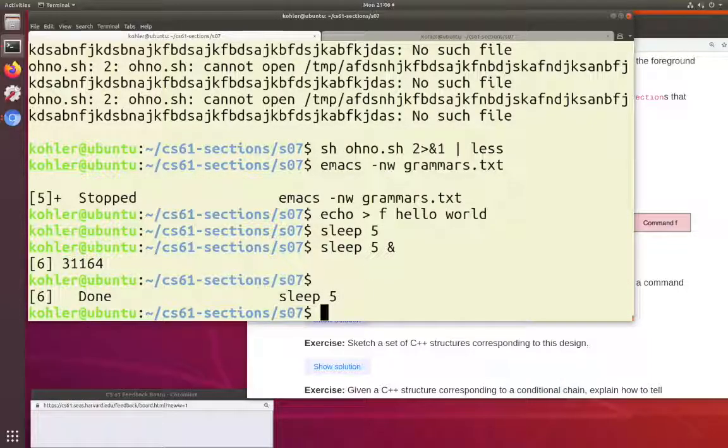We'll see wait on Tuesday, so you'll get more about background commands then. But foreground commands, you wait for the result. You wait for the command to complete. You wait for the process to exit. Background commands, you just don't wait for them. That's what they are. Okay.